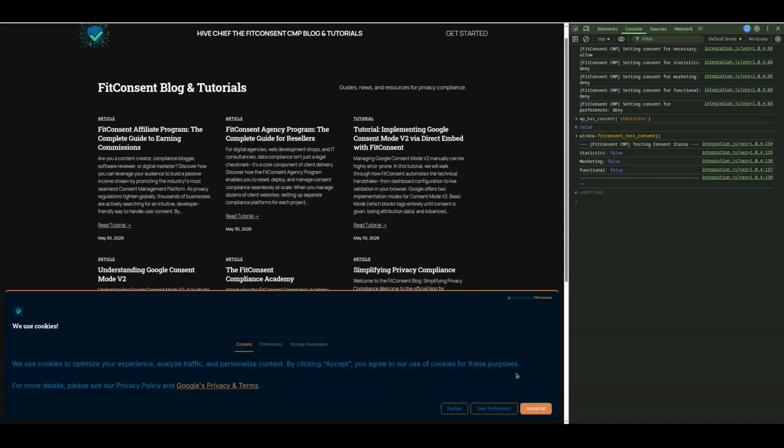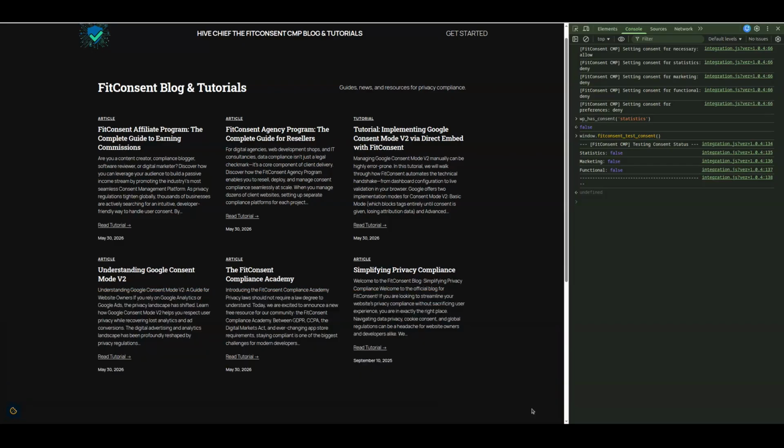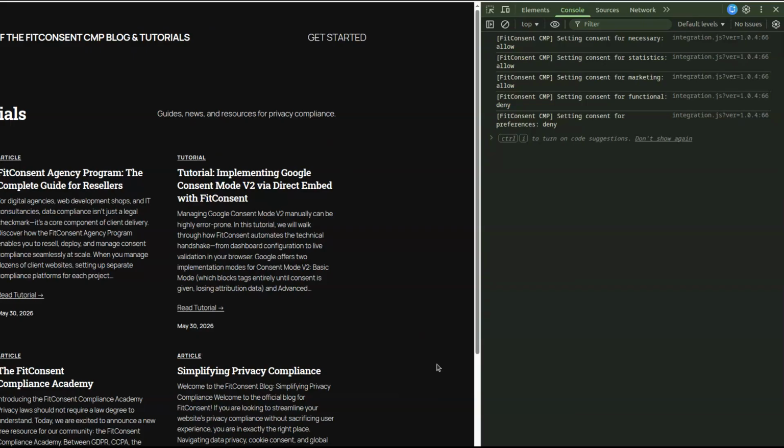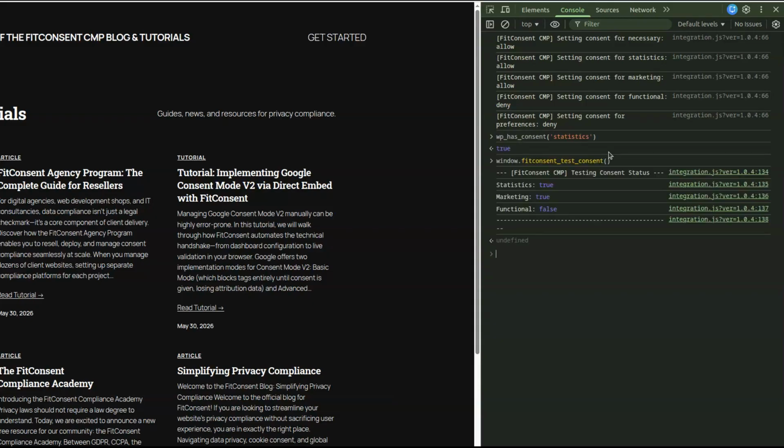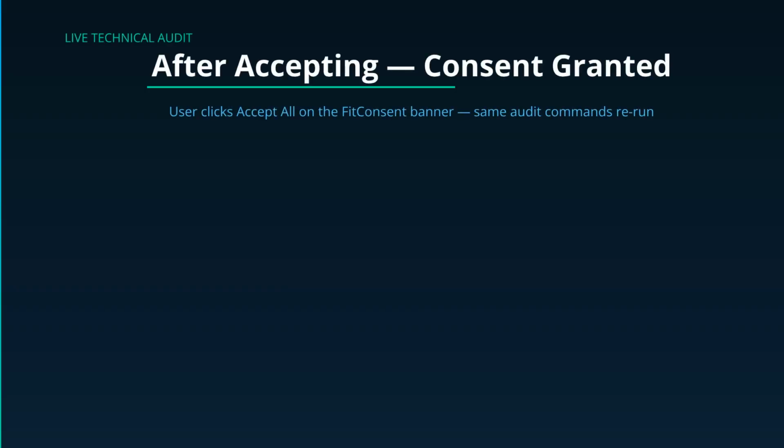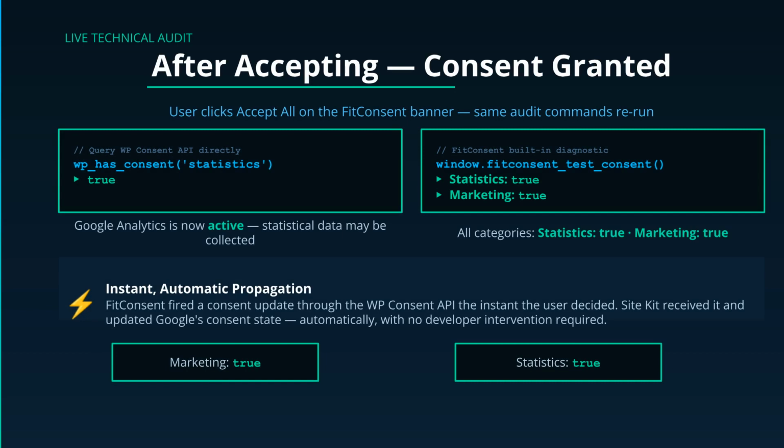We now interact with the FitConsent consent banner on Hive Chief and click Accept All. Back in the console, we run the same audit. wp_has_consent now returns true. Both statistics and marketing are accepted. FitConsent fired a consent update through the WP Consent API the instant the user made their decision. Google SiteKit received it and updated Google's consent state accordingly, all automatically, with no developer intervention.